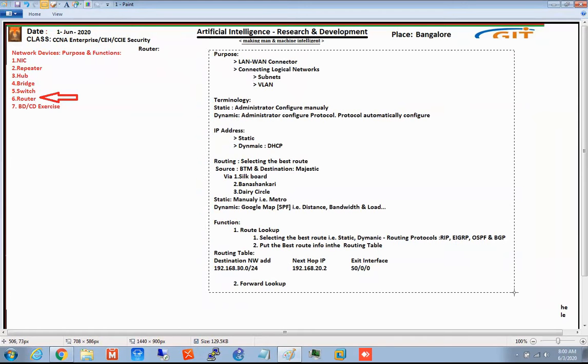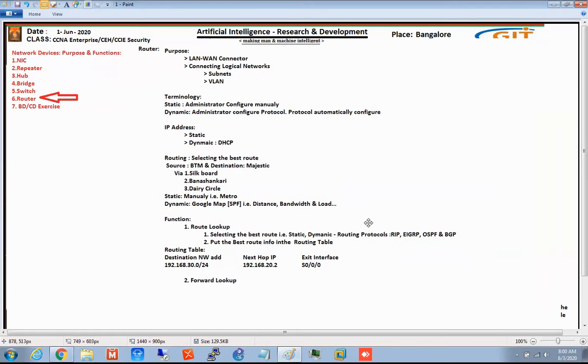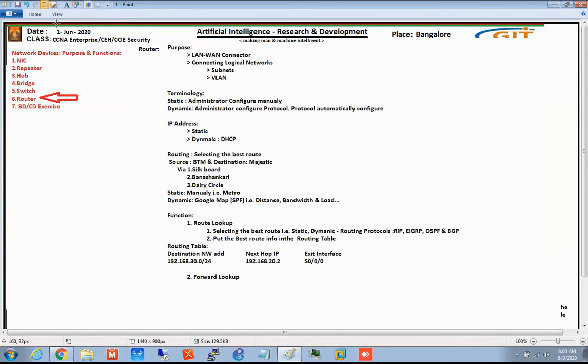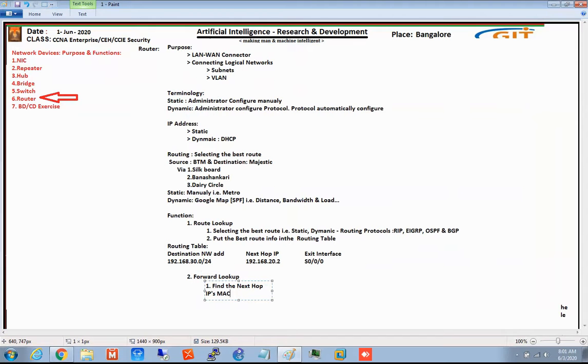The next thing is forward lookup. Once the router gets the information, it knows what the best route is, but the router has to send the traffic also. To send the traffic, it knows the next device IP address but it doesn't know the MAC address. So step number one in forwarding the traffic is to find the next hop IP's MAC address.